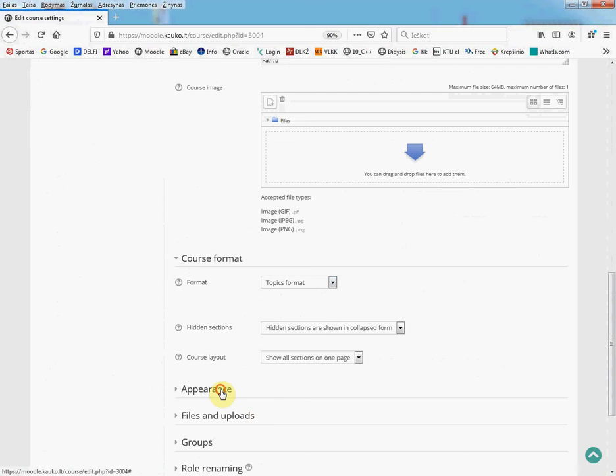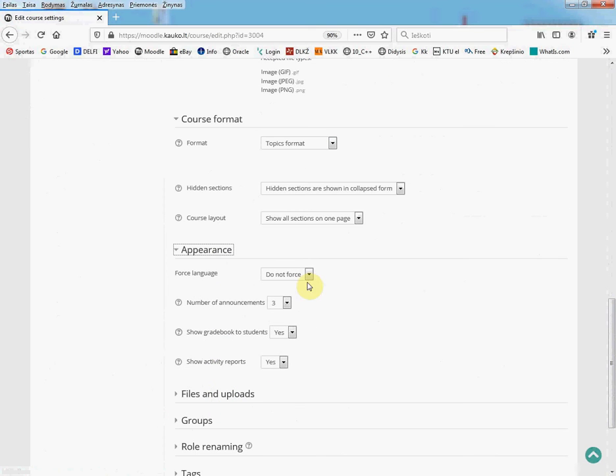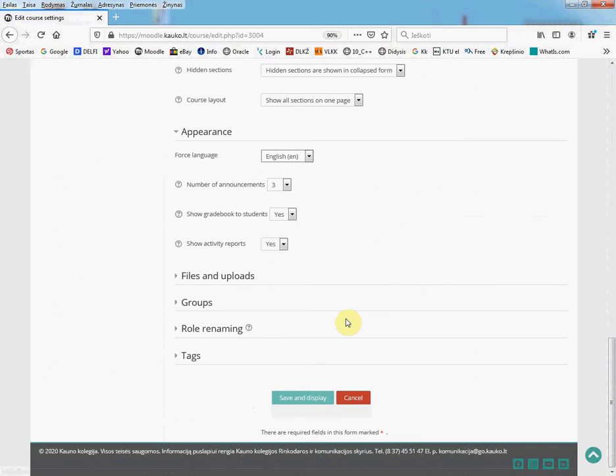In the appearance section, you can set the English language as your default language. And you have to remember to confirm the changes by clicking Save and Display. I don't want to do any changes, so I'll just click on Cancel.